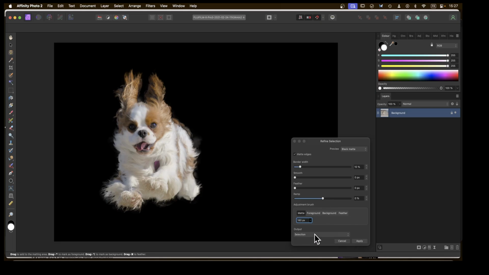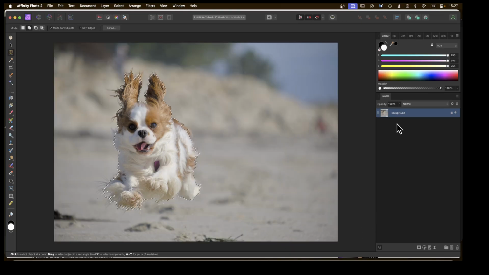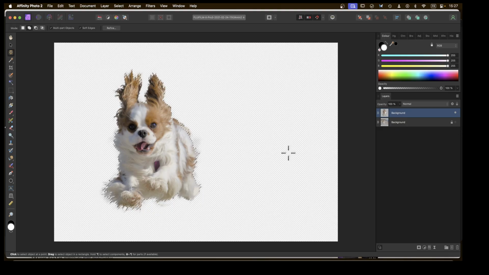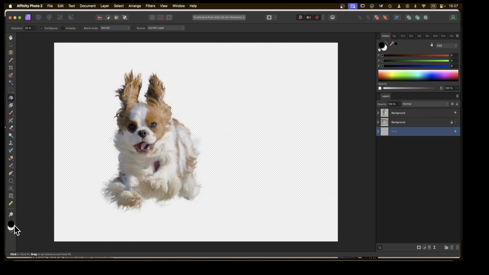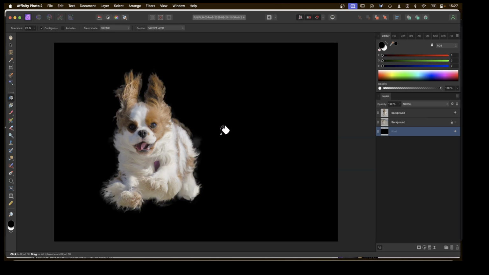I'll apply that, and I want to output to a selection. And that selection, Command J, I'm going to copy. And now I can remove the background. And I can actually deselect, Command D. And I'm going to put an empty layer, new layer, below that. And I'm going to fill that layer with black.